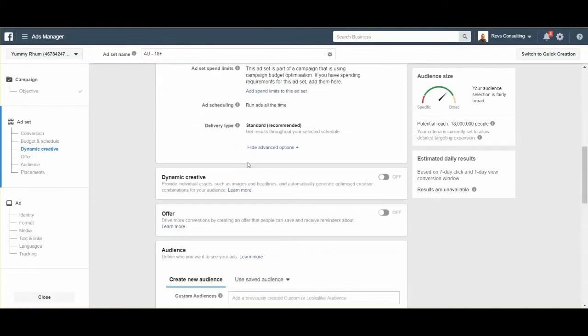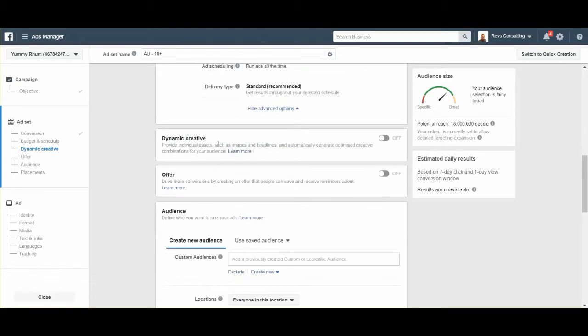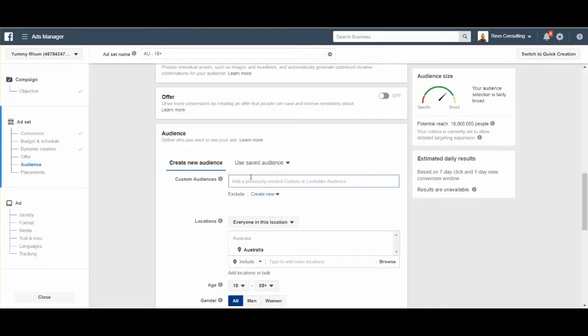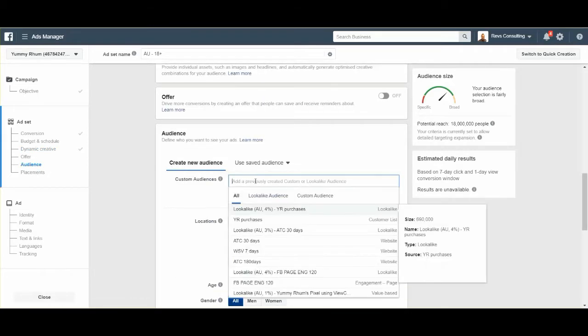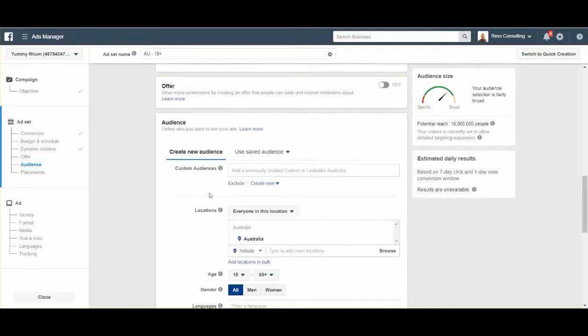So all of this stuff in here, there's this wonderful thing in here called dynamic creative. I think for this demonstration, I'll leave that out. I'm just going to show you how to set up 3 ads and test 3 audiences. Very simple structure. In here, you can select your custom audiences, which I'm going to go into a little bit later when I talk about retargeting audiences.